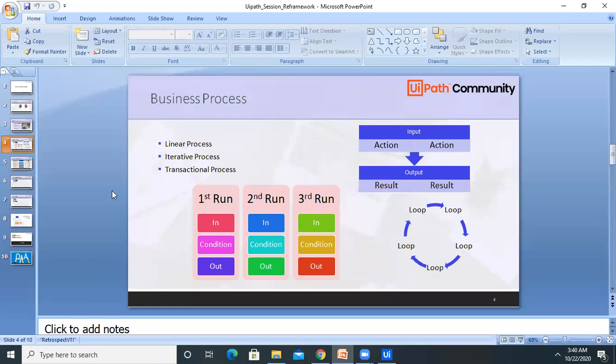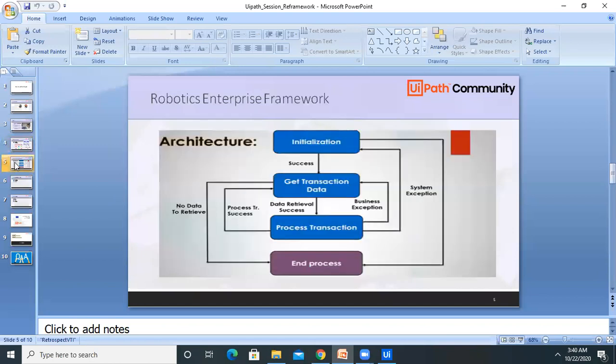So let's understand what the architecture of the Robotic Enterprise Framework looks like. First of all, what is the Robotic Enterprise Framework, which is developed by UiPath, and how does it benefit us? The REFramework is a template within UiPath Studio built using a state machine layout. At a high level, it provides excellent exception handling.